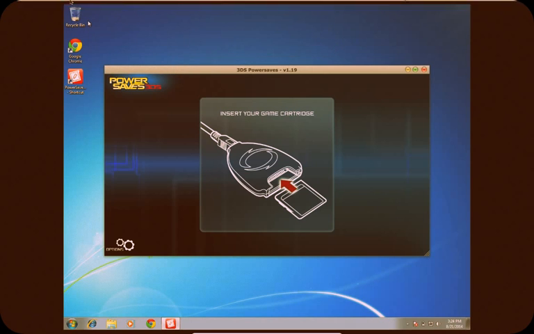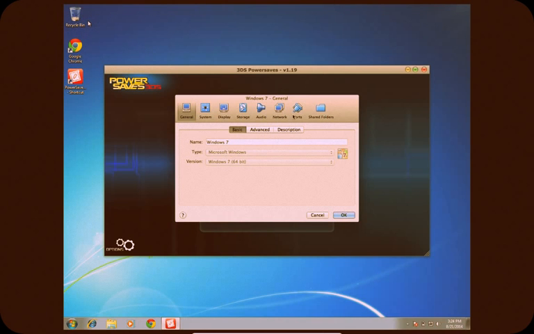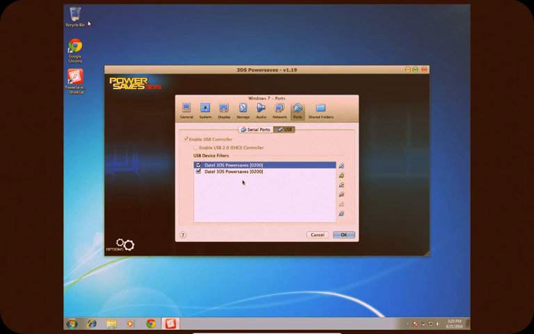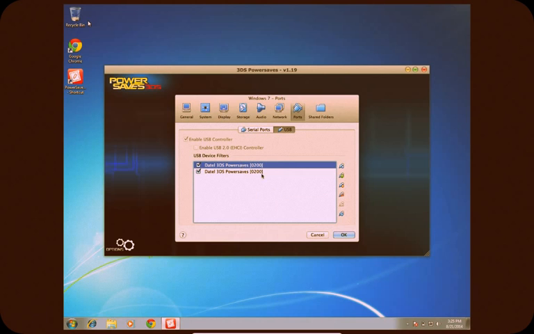What you do is you go to the machine, you go to settings, and in the settings, go to ports, USB, and you add filter from device. And you select the device that you want to add. Obviously, you're going to add the Nintendo 3DS Powersave. And when you do that, you don't have to do it twice. I don't know why I have it twice, and I don't know which one I have selected, so I'm just going to leave it like that. You can add it from here, but from devices is better because it's 100% sure that it's going to work.